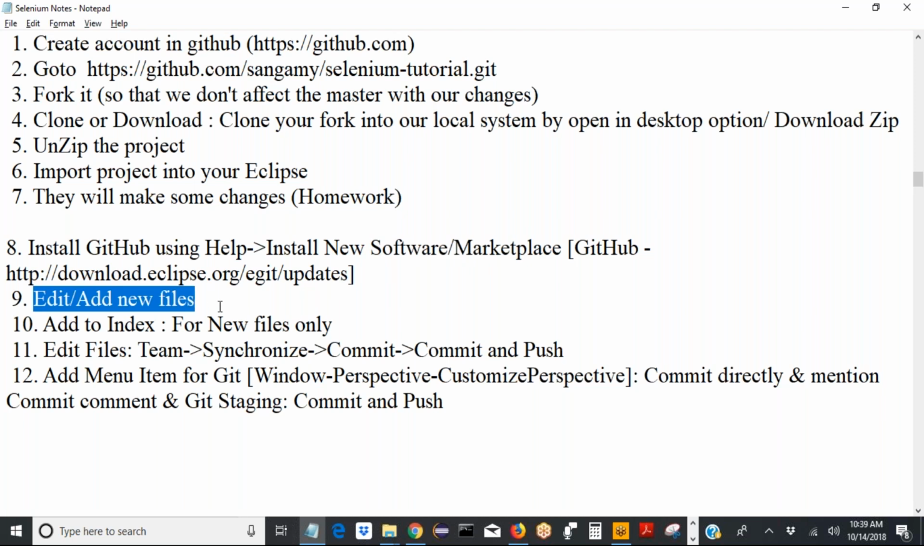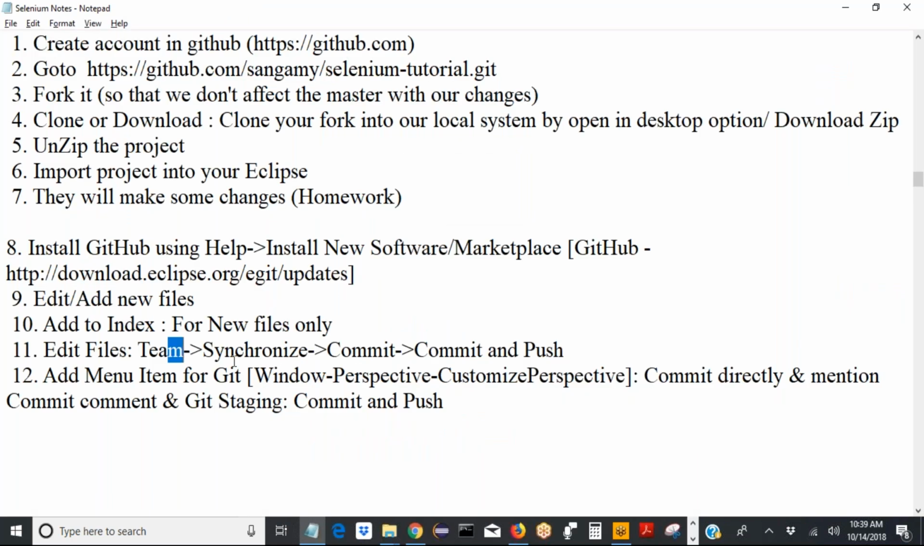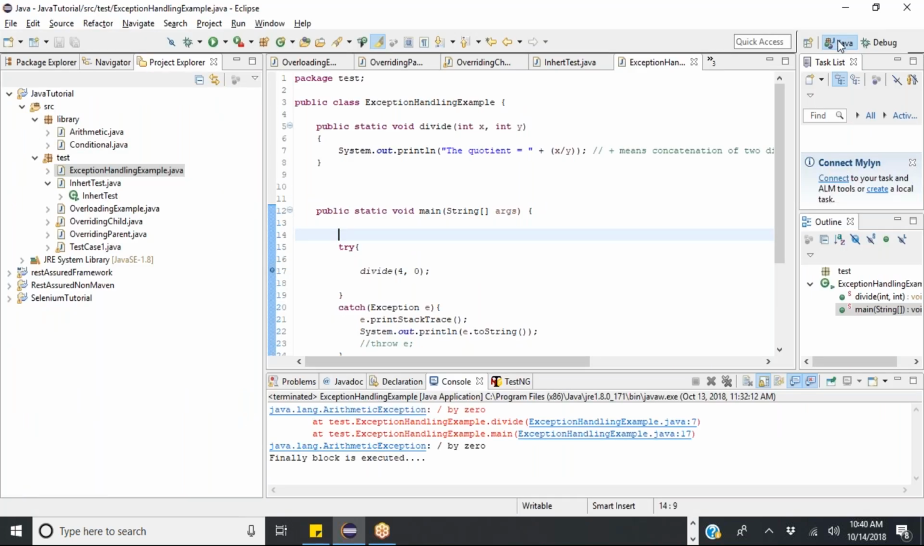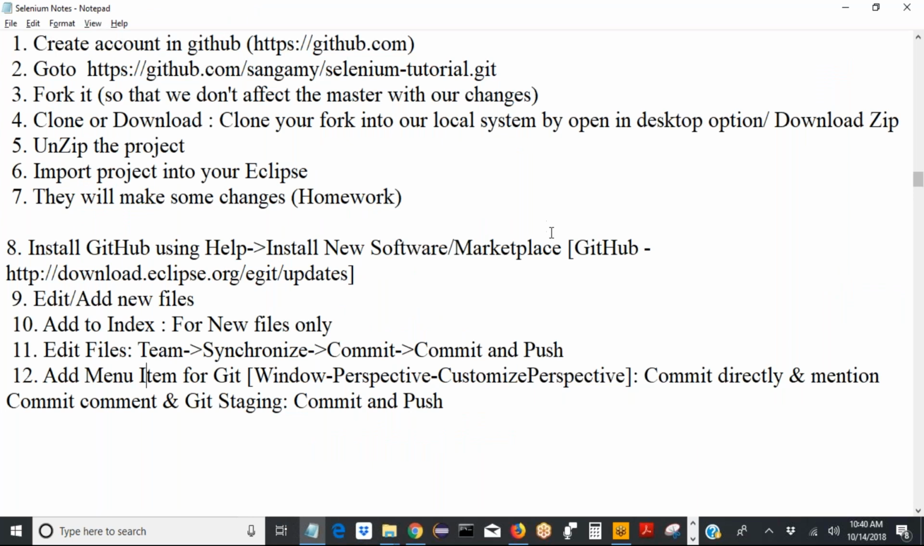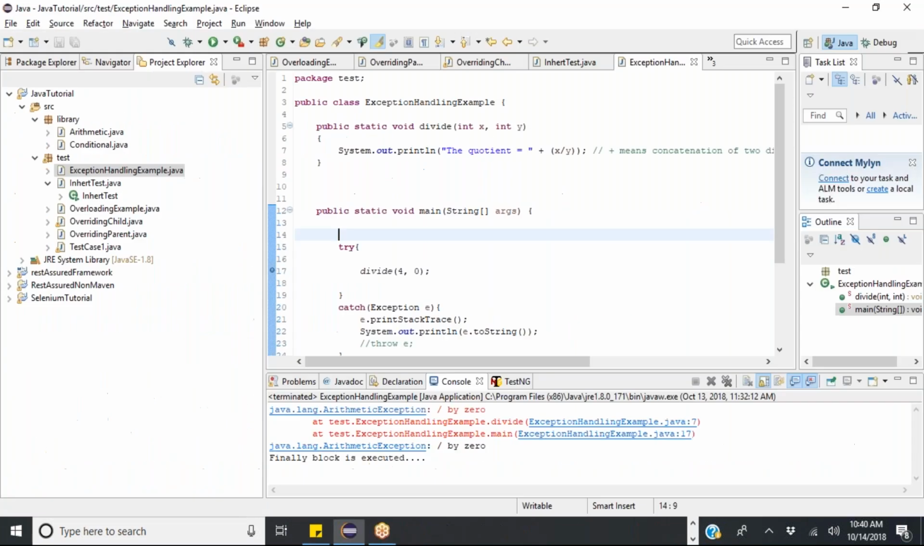Using this, you can add or edit new files, and you will get a new menu bar like this. In that there will be synchronize, and then you will be able to commit and push, and add a menu item for Git. Under Window, Customize Perspective, you can change the perspective. We are currently in the Java perspective, so you can change the perspective to Team. Then you will be able to commit and push, take updates and everything. Now let's quickly see this.